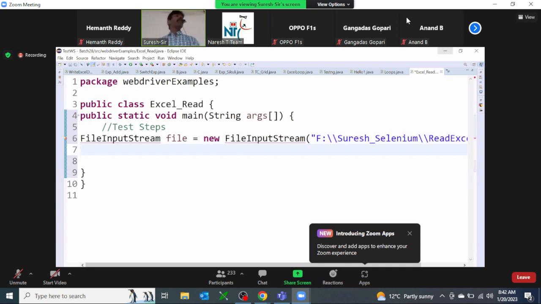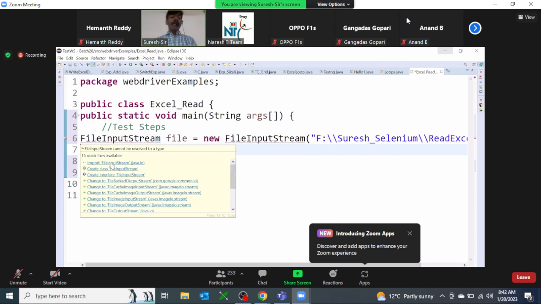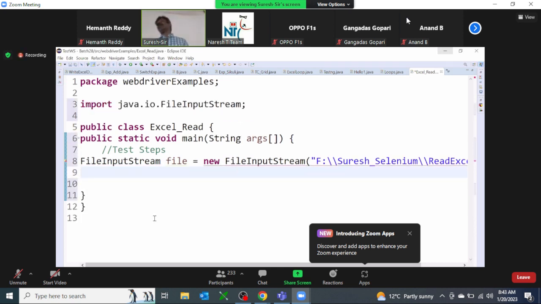But it is giving an error, so we need to import that particular package. But we still got an error, so we need another package. Okay, see that we are writing the statement with throws exception.